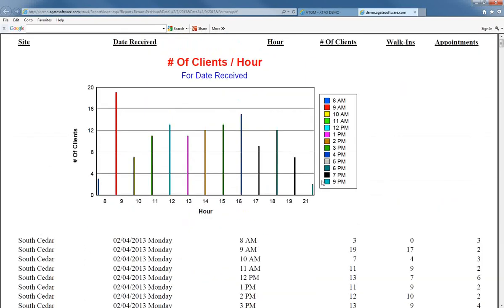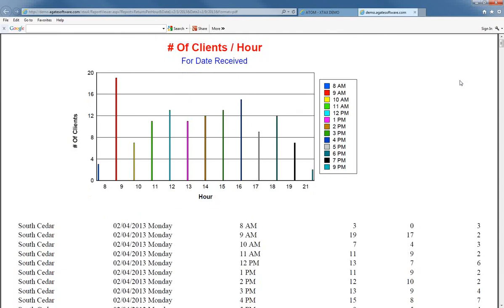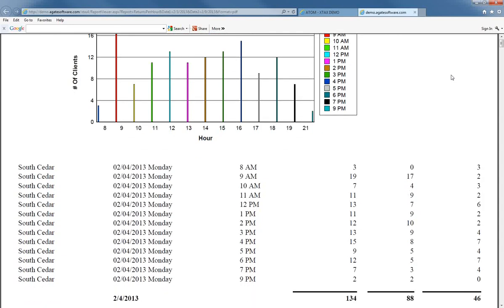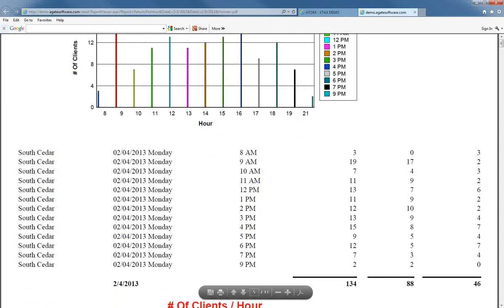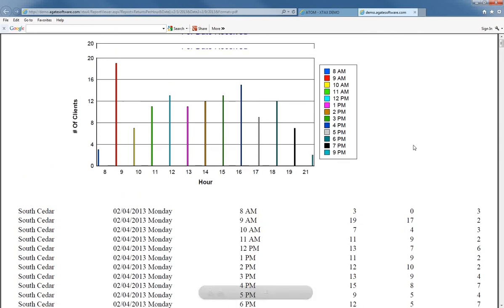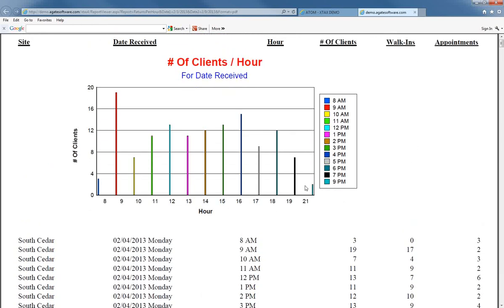Okay, so this is the information that you are able to get from this report. You can see the site, the date, the hour, the number of clients, how many were walk-ins, and how many were appointments. And then it's all going to be totaled down here too. So the date's going to be the 4th. These are going to be the times. These are going to be our clients, our walk-ins, and our appointments. And then you also have the graph here.